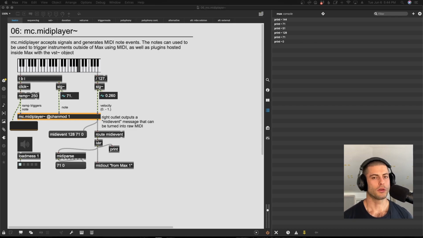So we're going to do a deep dive into this object today, talk about how it works, how to use it, and then at the very end talk about some other ways to do what it does in situations where maybe it's not the best tool for the job. Starting off with a quick overview of the object: 3 inlets and 2 outlets.